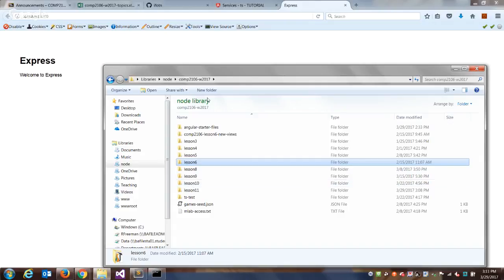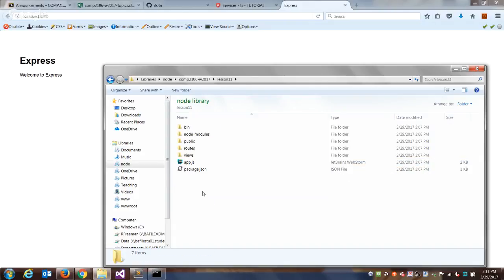Should we have taken over package.json? Nope. I didn't do npm init at the beginning. You don't need to do npm init because when we use the generator, it builds package.json for you.